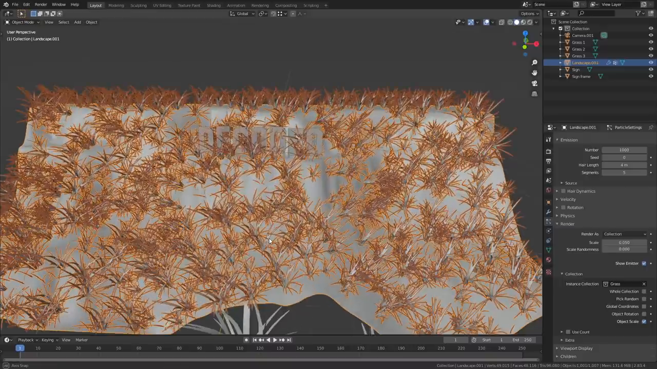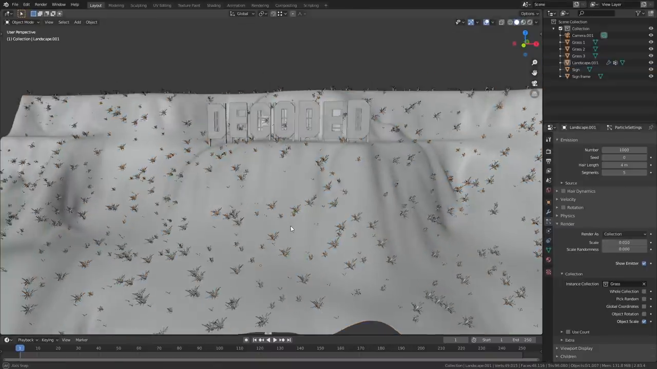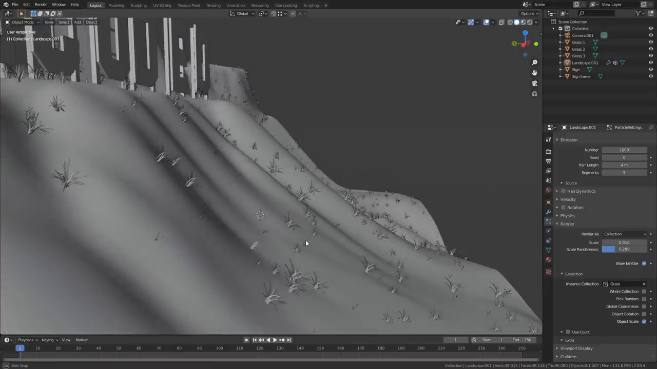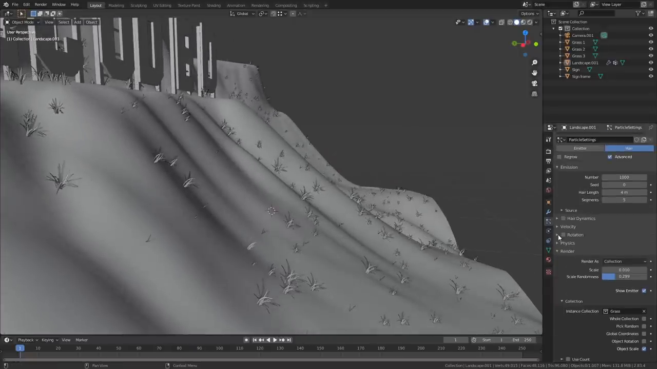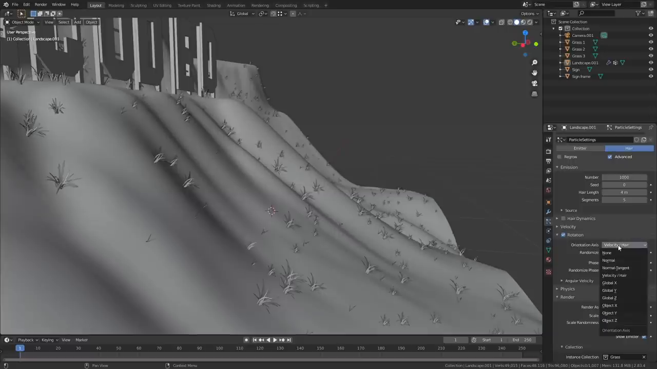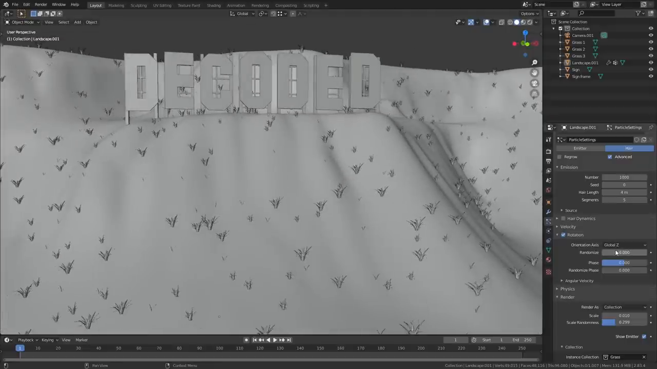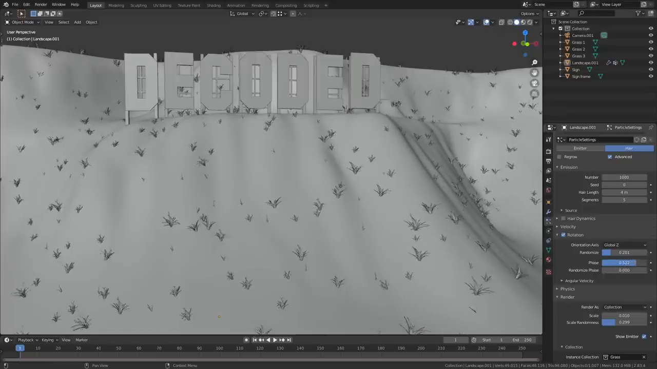You can play with the scale and the scale randoms until it looks right. Right now the grass is just pointing straight out from the landscape and we want it pointing roughly up towards the sky. Enable the advanced checkbox at the top of the settings page and tick the box for rotation. Change the rotation type to be global Z and then play with the settings to get some random variation.